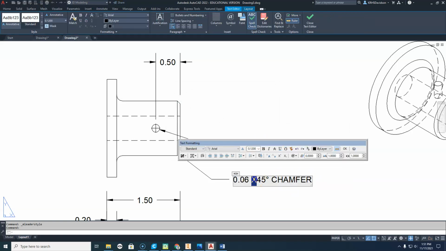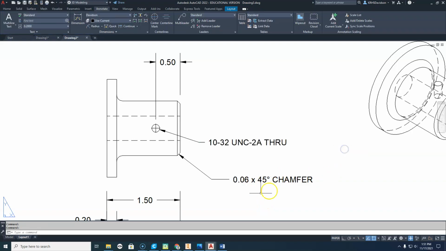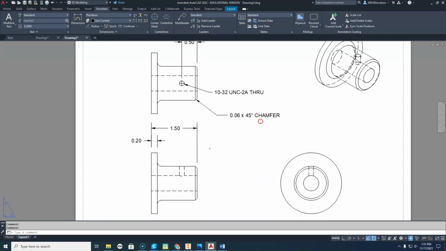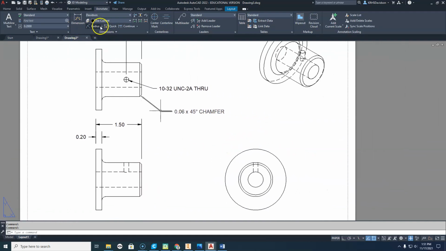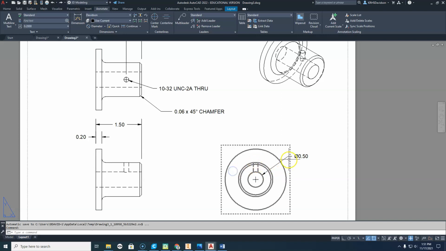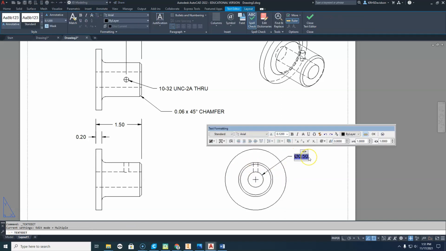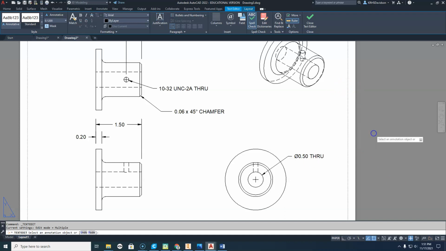I'm going to double click that, change this to a small x, and give it a space there so it looks nice. All right, so I've got my chamfer figured out. There's other things here. We've got locations figured out. So now I'm going to go over here to this part and do diameters. I'll do a diameter on this one that says that is a 0.5 diameter. And I want to change that to arrow over and hit space and say through. So that's the case there.